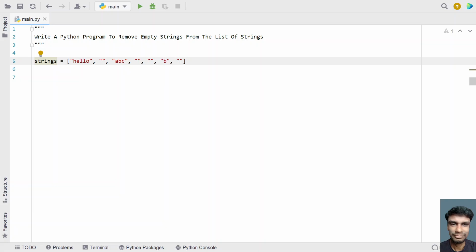I have taken a sample list of strings, where you can see it contains 7 items. This is a string containing hello, and it has some alphabets inside it. That means it has content. And here you can see an empty string. So this is a string with content, and these two are the empty strings, so we'll be removing them. And this is a string with content, and I have taken an empty string at the end as well. So let's try to remove the empty strings out of the list.